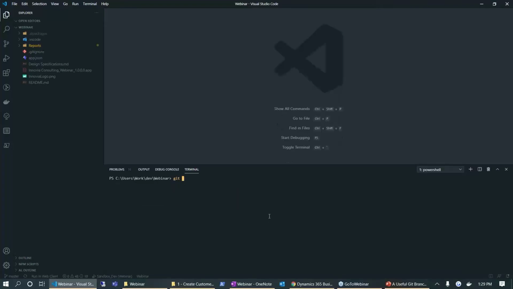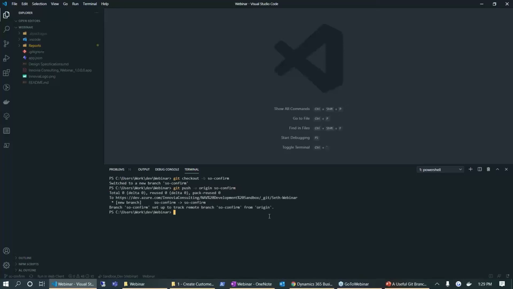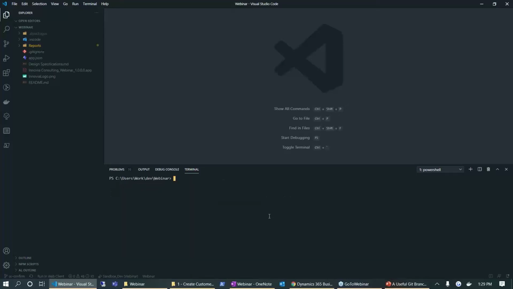All right, so now to create the second feature branch to work on the sales order confirmation report, I'm going to do a git checkout -b to create a new branch, and then I'll call it SO-confirm. So now I'm on a new local branch, SO-confirm. I want to push it up to the remote repository. So I'm going to do a git push -u, set origin as the upstream, and then SO-confirm. Okay, so now our SO-confirm branch is in the remote repository as well.